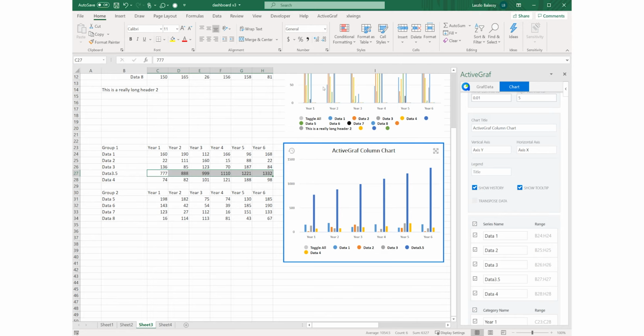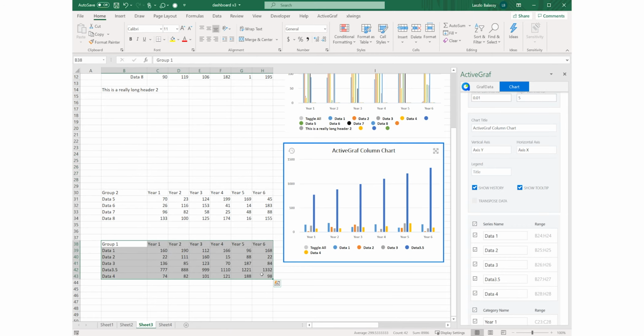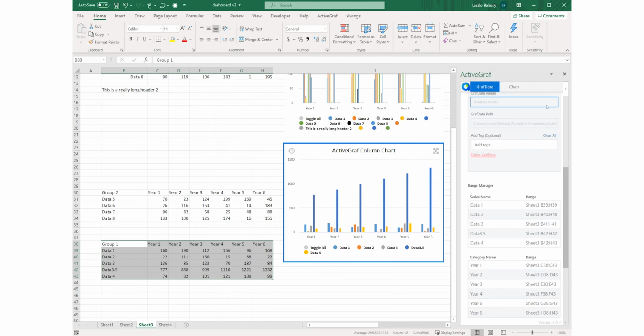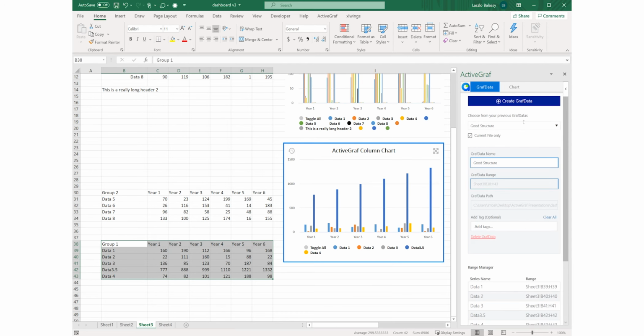The other thing that you can do is actually move graph data, and the links will follow. So I can take this graph data and move it anywhere. And of course, the graph data range will be updated. So if I go to my graph data and I say, I want to see good structure, then you see that the good structure data range is already updated for this new range.